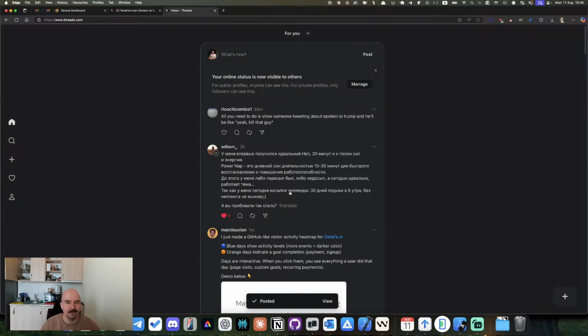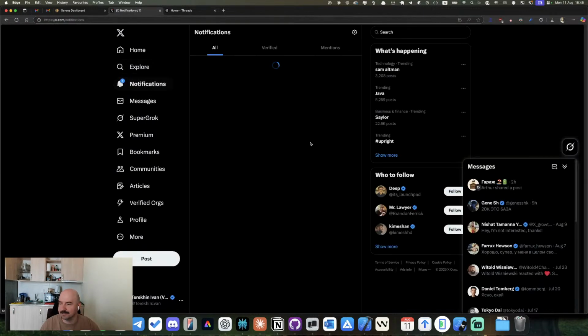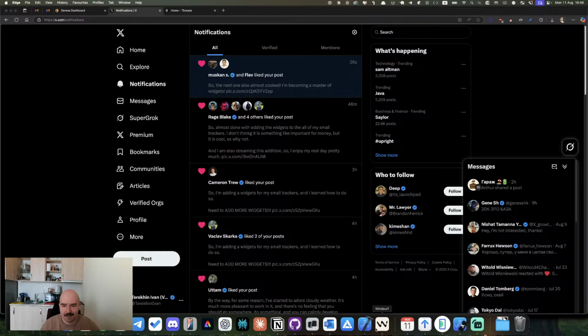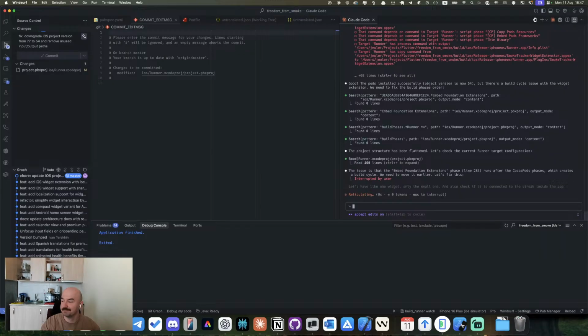Power nap. I will probably expect. Yes, I am. I think daytime naps are very cool, by the way. Let's have one widget, only the small one, and also check if it is connected to the streak inside the app.